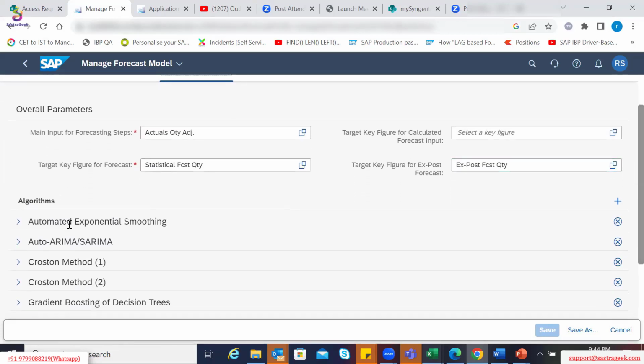So in this case, let's say I have used multiple algorithms like automated exponential smoothing, auto-SARIMA, ARIMA, Croston methods, or gradient boosting. These are all complicated statistical algorithms for which you should have at least a background of statistics, right? Where you know the pattern of the sales, whether it's seasonal, whether it's a trend, whether it's constant, and then what weighing parameters you want to assign, like those alpha, beta, gamma parameters with specific settings.